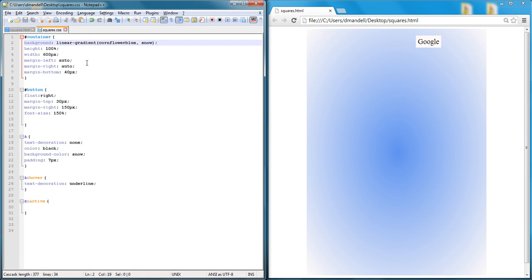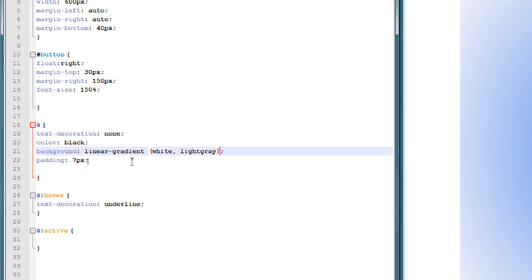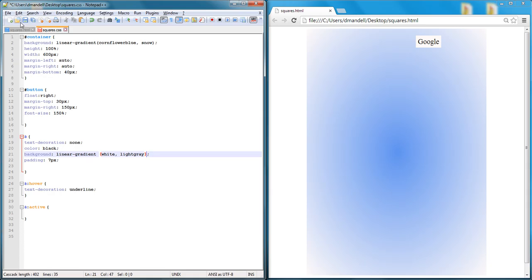So what is this good for? I mentioned earlier that you can actually put it on buttons to make them appear a little bit more 3D. And I'll show you how I do that really quickly. So let's go down to my A, right? I've got this background color here. I need to get rid of the background color because I'm going to use a gradient instead. Just do background and then linear gradient. And I'm going to go from white to light gray. And I'll save my change.